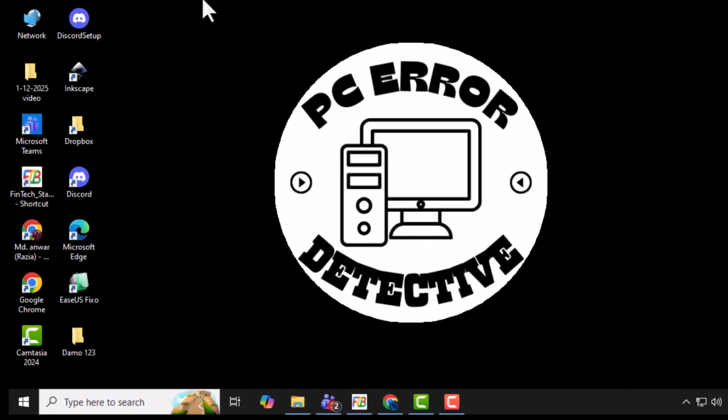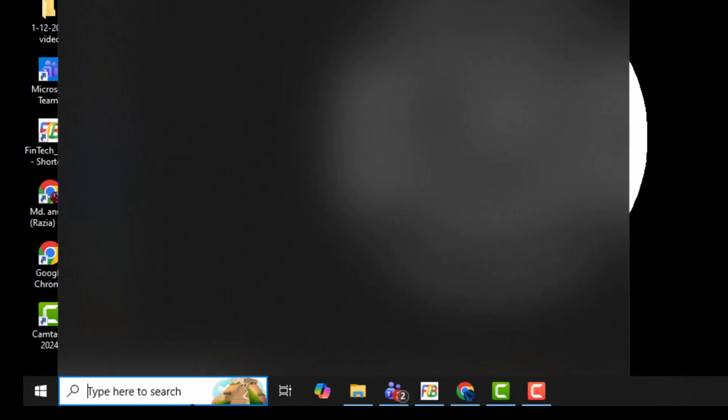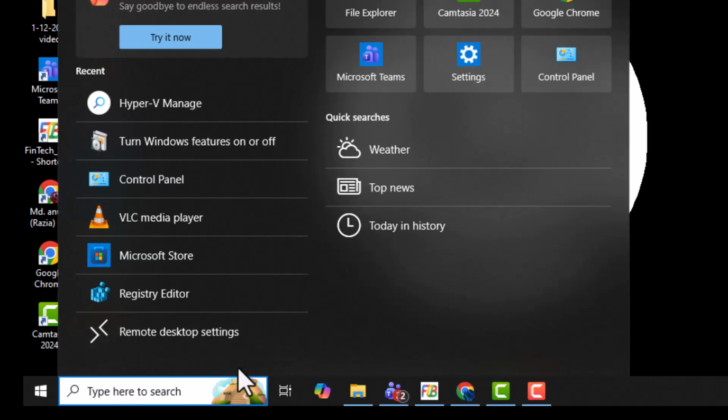Step 1. Click on the search box on the taskbar, which is located at the bottom left corner of your Windows 10 screen. This search box helps you quickly find system tools and settings without navigating through multiple menus.